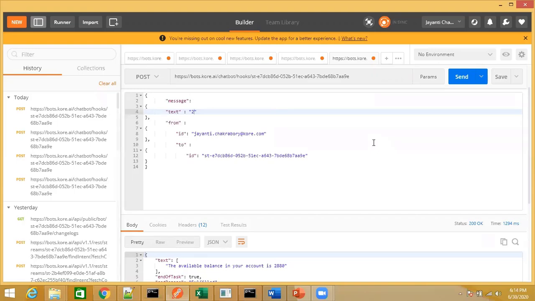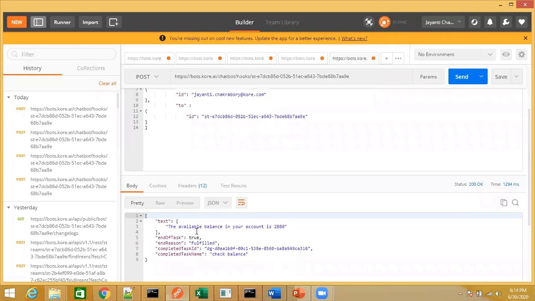That is what you can do through a webhook. We do not have a channel for Postman, but through a webhook integration, I'm allowing this application to talk to our bot. This is the way the interaction will take place. Now you can see the available balance in your account, followed by the current balance, and then it comes up with end of task is true, the task has been fulfilled, and the completed task name is check balance. And this is the completed task ID generated by the platform.